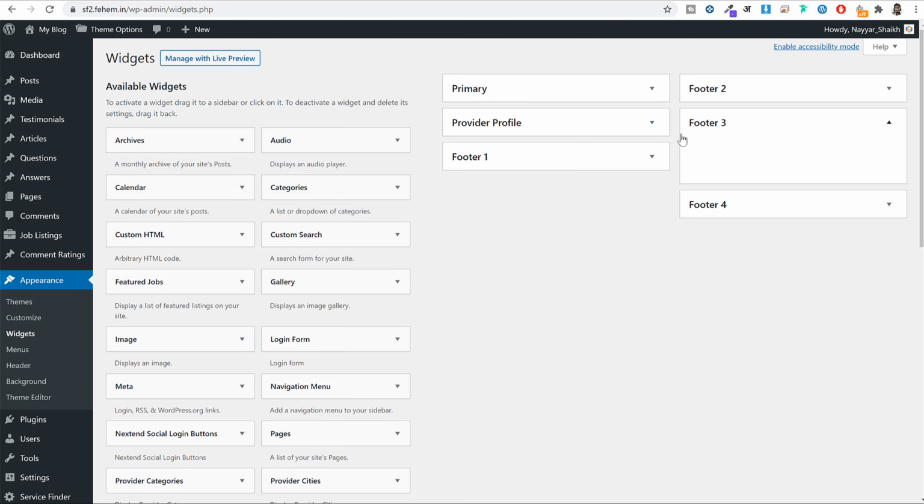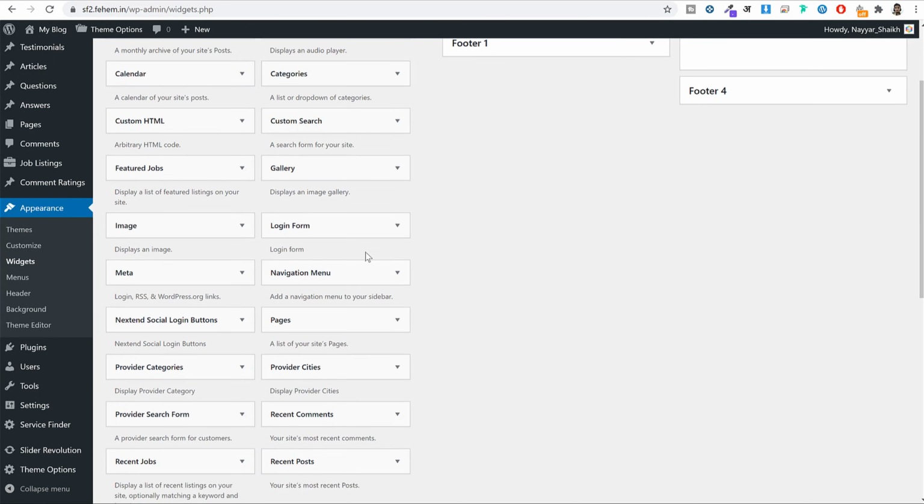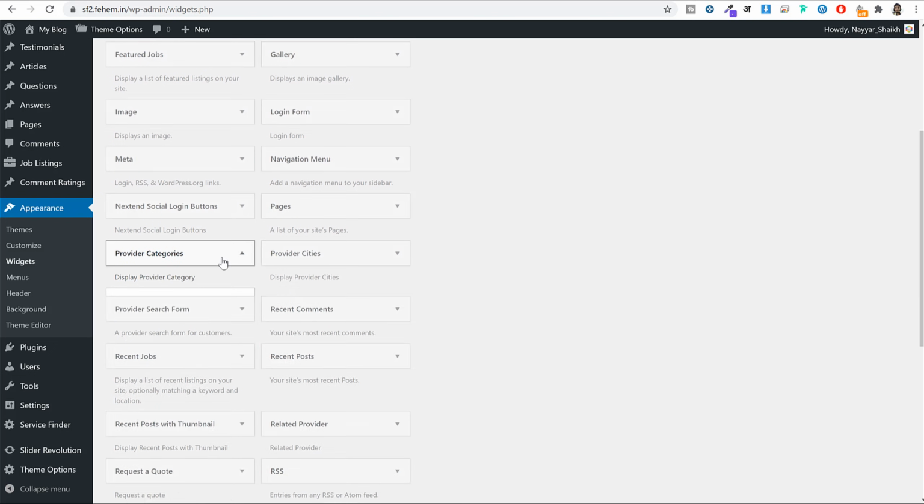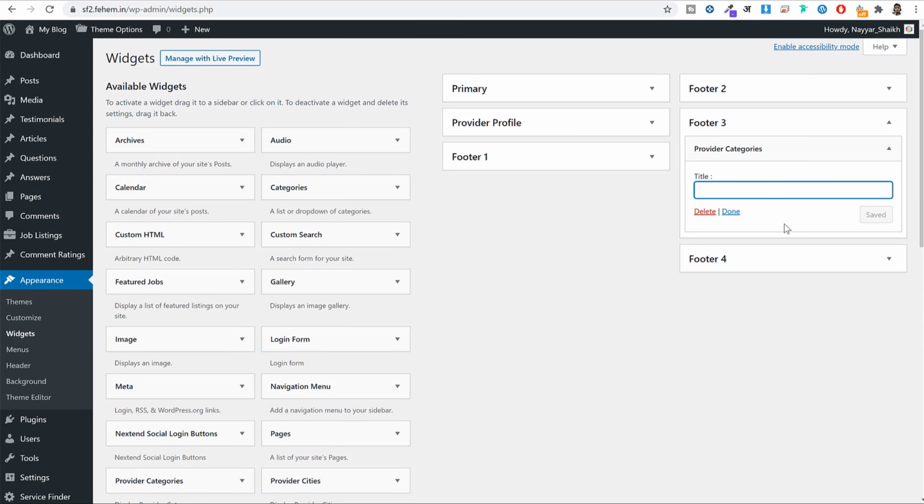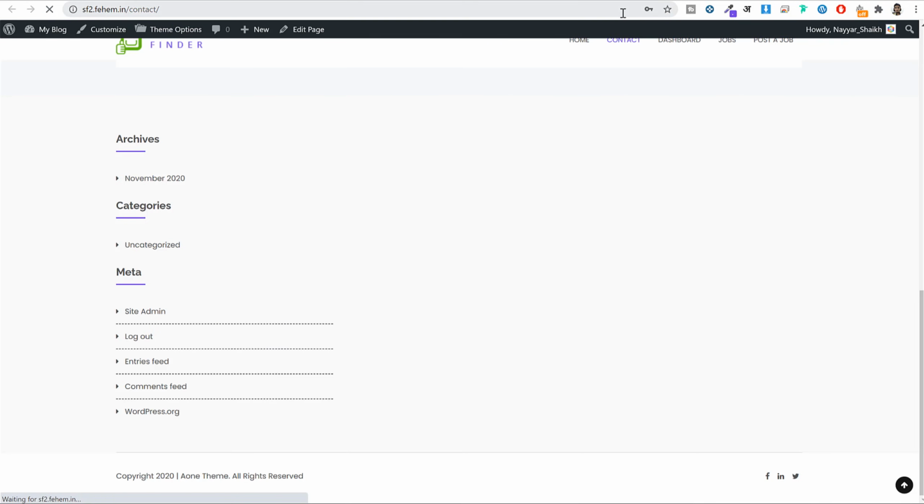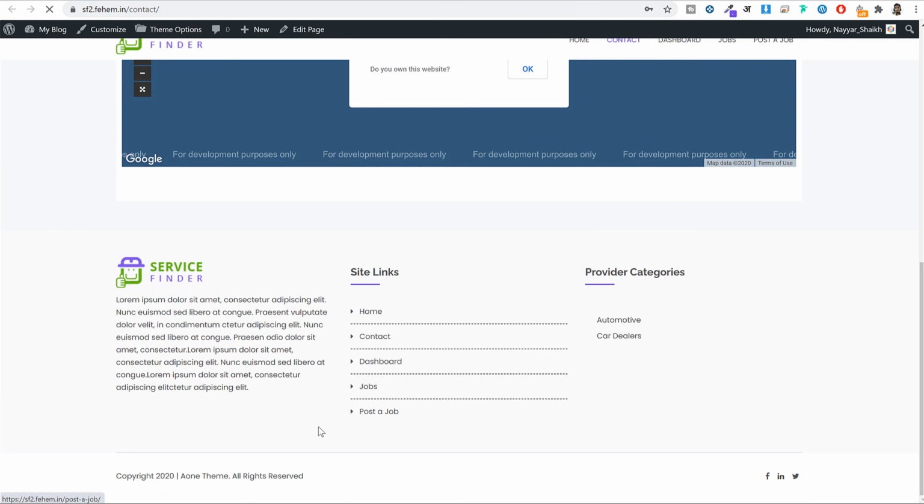Then under footer 3, whatever you want to display, categories, maybe provider categories. So let's display provider categories. Okay, and this will be the title, provider categories, and click on save. Again, if you come back to this page and refresh it, now if you go at the bottom, as you can see, we have these three options.